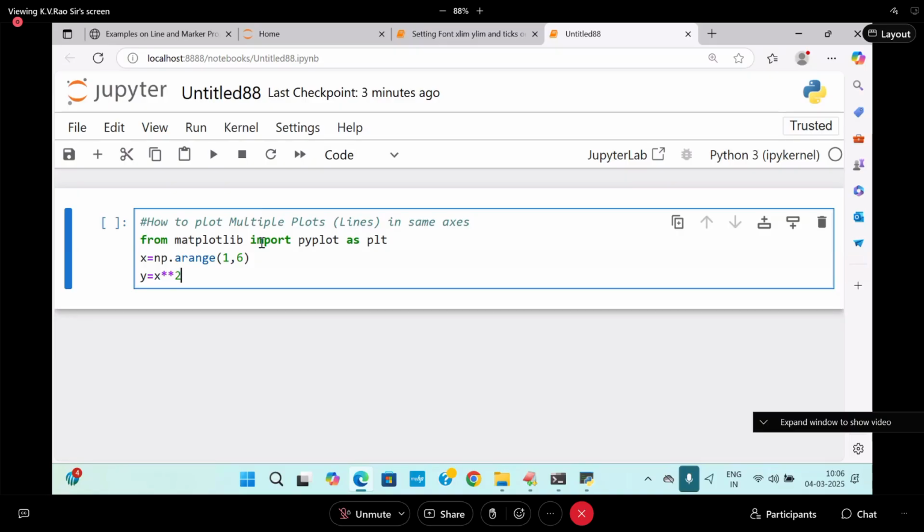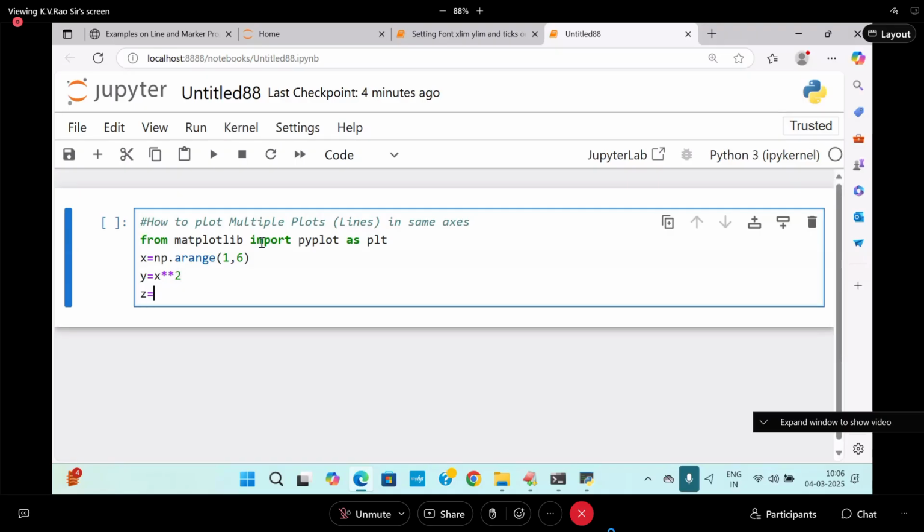Linear model means natural number values to plot. Quadratic model means a square model. Cubic model means the sum of the cubes. Even the code is also said in the class: z is equal to x star star 3. So how many values am I having? Three values I am having.